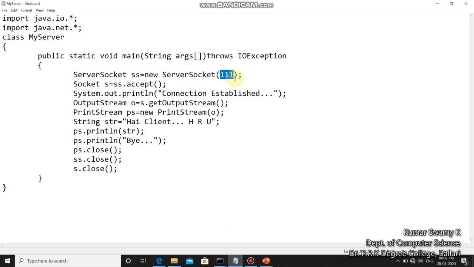And now we should make sure that the server waits till the client accepts the request which is sent by the server. So for that I have used a socket class through which I have created an object for the socket class. The ss.accept method gives a message saying that a connection has been established between server and client.